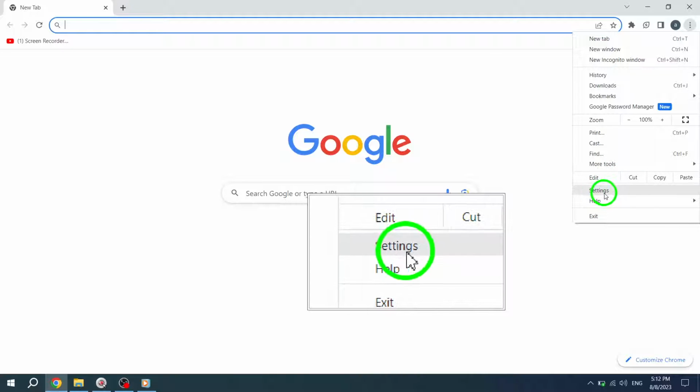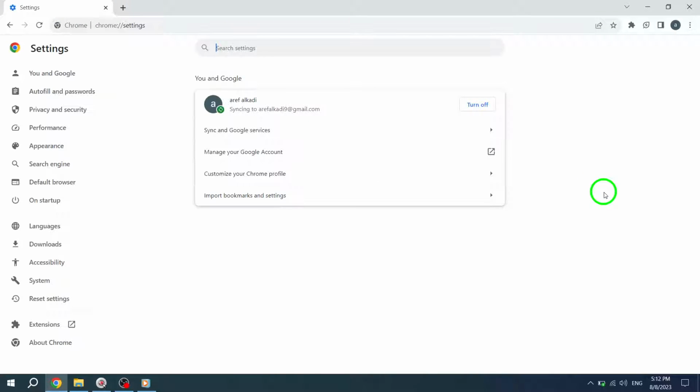Step 3. From the menu, select Settings. This will take you to the Chrome Settings page, where you can customize various aspects of your browsing experience.